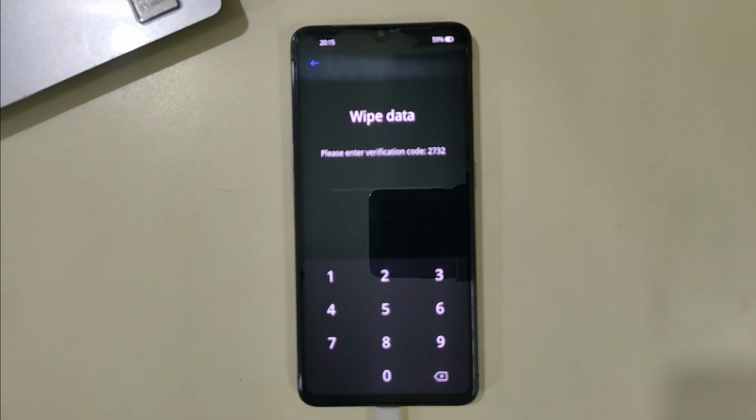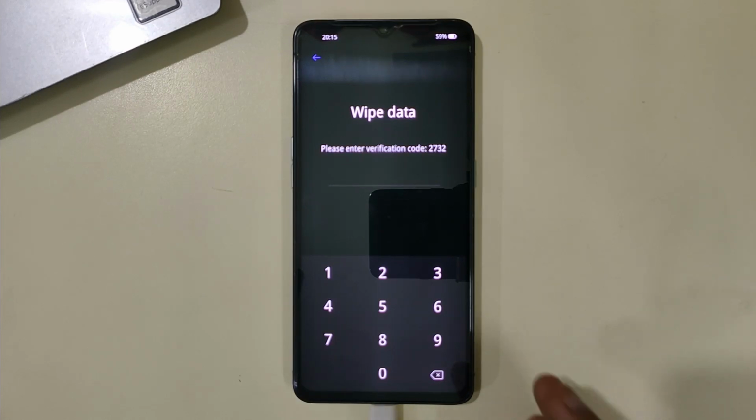And if you have set up your device, and after that you install this recovery and you have a lock screen, then you have to put your lock screen here.